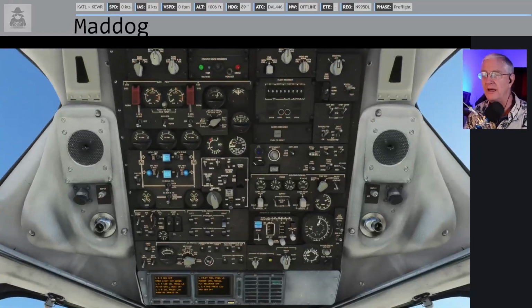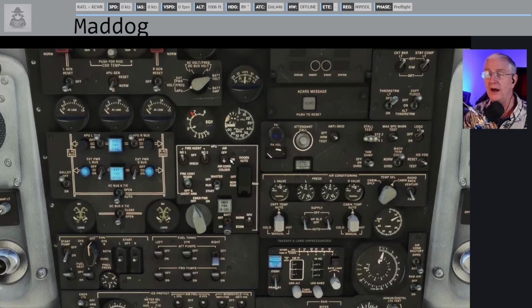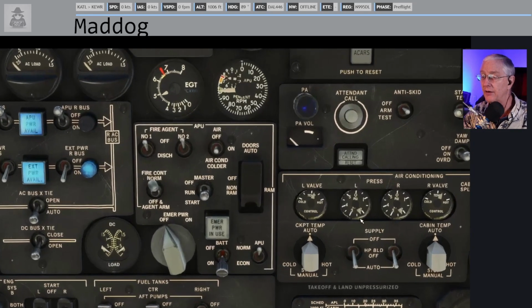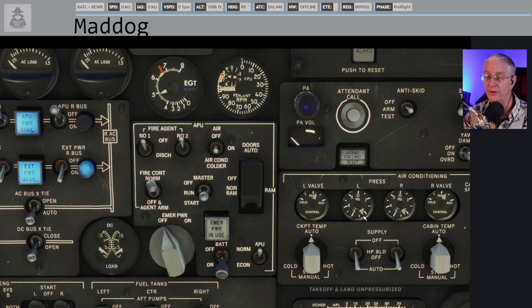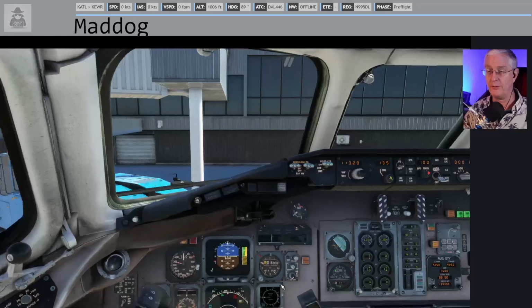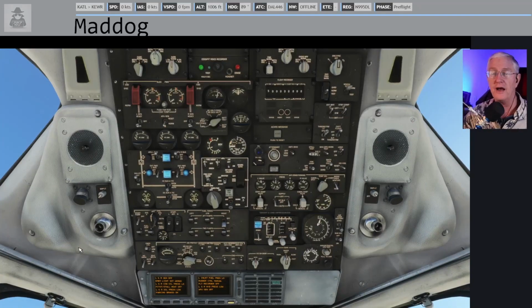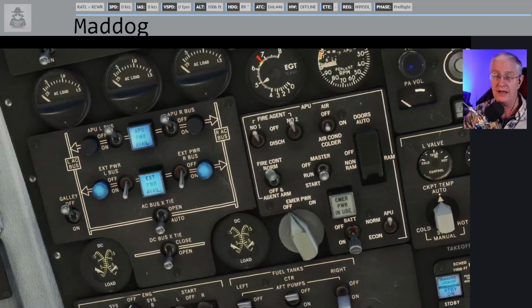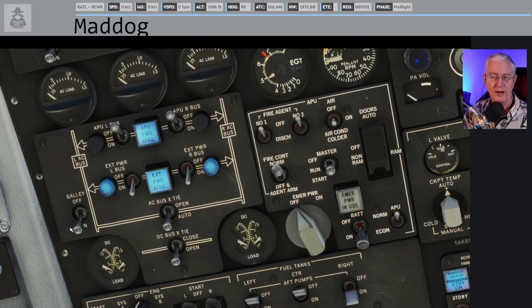So as we look up here, I've got APU air. APU is up. And you can see the air conditioning now is coming on too. So it's comfy in the cabin for the passengers. The one thing that I also need to turn on is the galley power. Otherwise, we won't have coffee, and that can be a serious problem with this airplane.